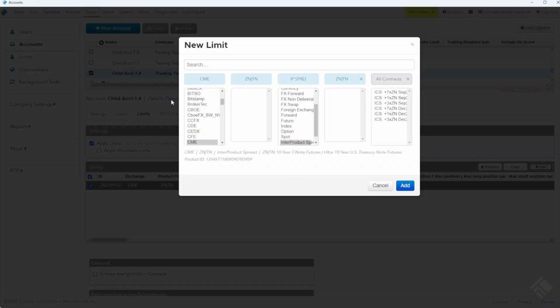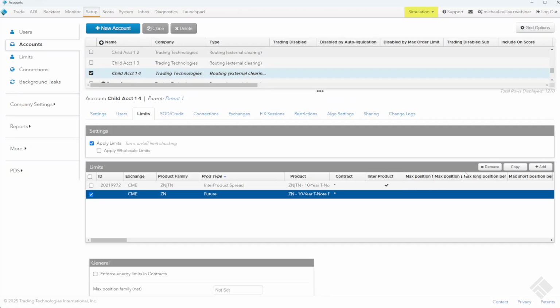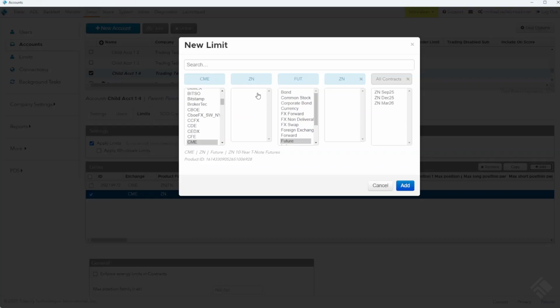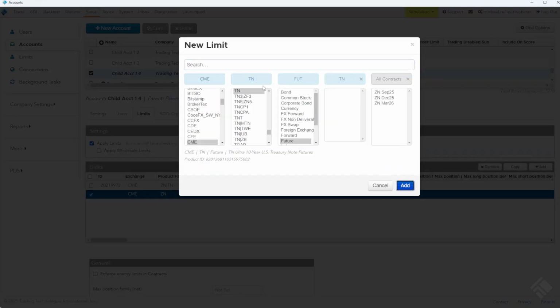So I just need to go into add here, do ZN first. Typing ZN in the search at the top, first hit, 10-year note T-note futures. I'm going to select that and hit add. That adds our line item. Add TN, which is the next one, or the second leg. I'm going to select that.